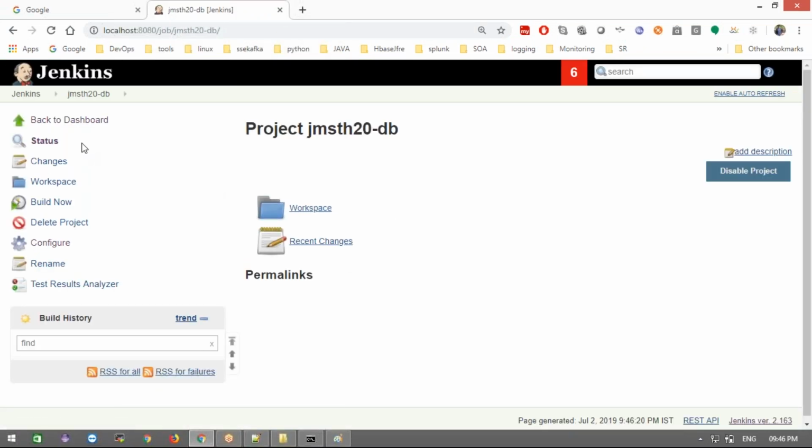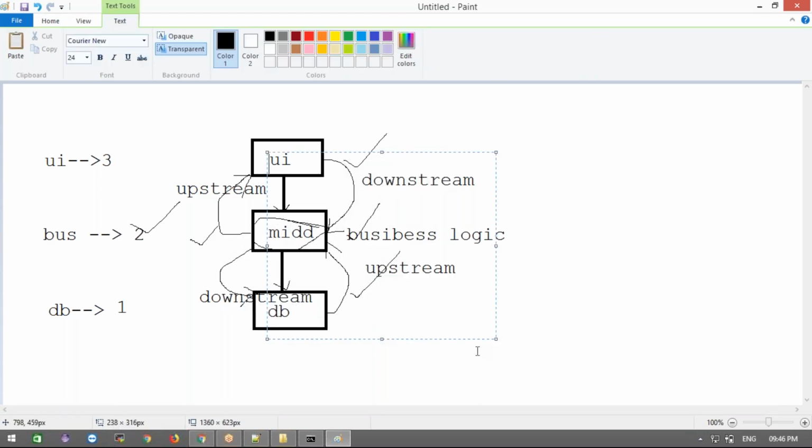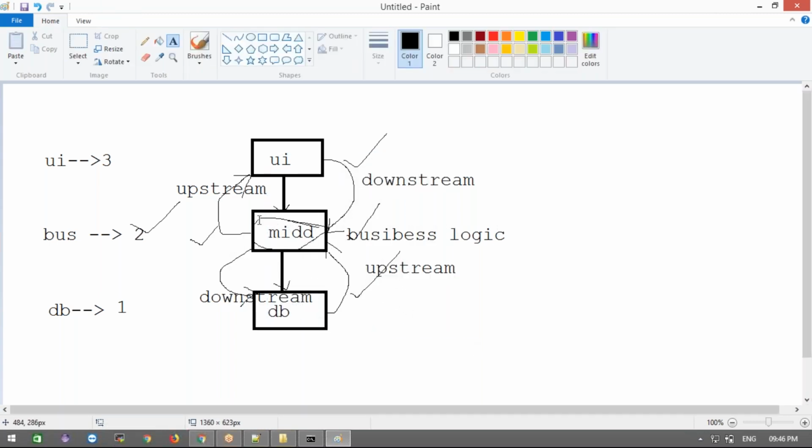Okay, now I have configured the three projects. I individually created the three projects. Now what I will do is configure one job to another job.